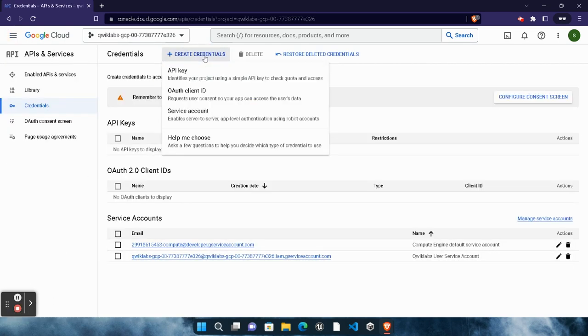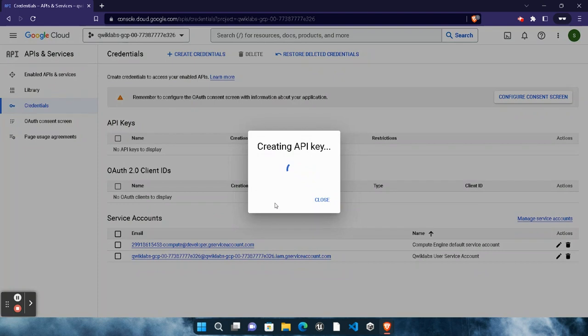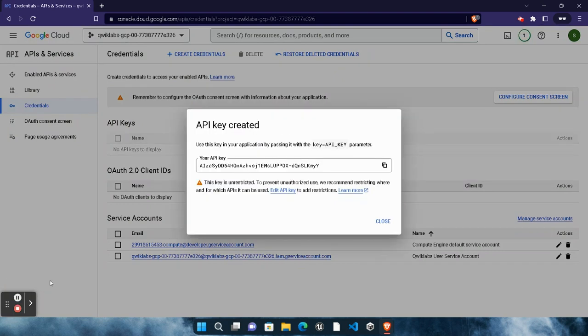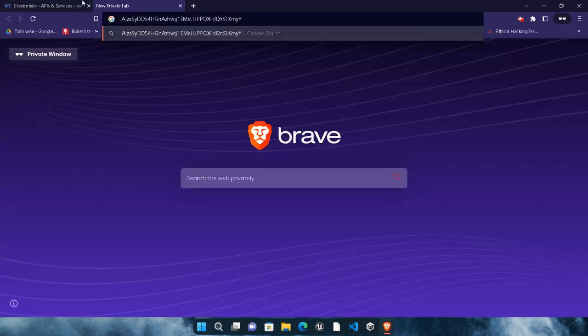Once the page gets loaded, simply click on the Create credentials button. Click on API key. We need to generate the API key. Wait for this to get loaded. Now here is our API key. So we need to copy it and save it in a new tab. We will paste it here so that we have it if needed later.